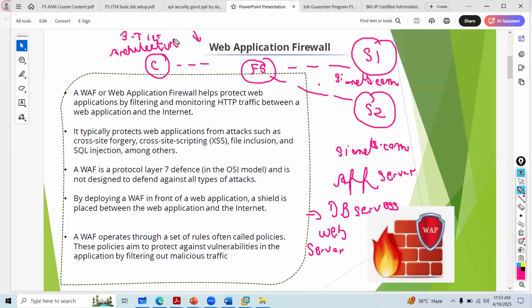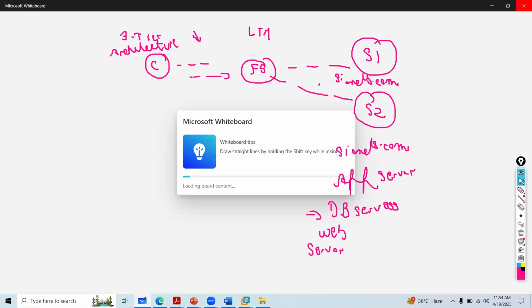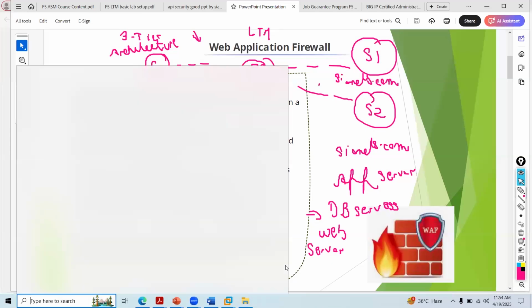So first, I'll just go through it, then I'll talk about architecture. So what happens, your client, when it talks about load balancers. Let me draw this picture on the whiteboard. Let me see, I'm facing some issues. Just one minute. Just open it. I'll show you a little bit of a picture to understand how the traffic flows when it comes to a load balancer, and when we install WAF, how the traffic flows.